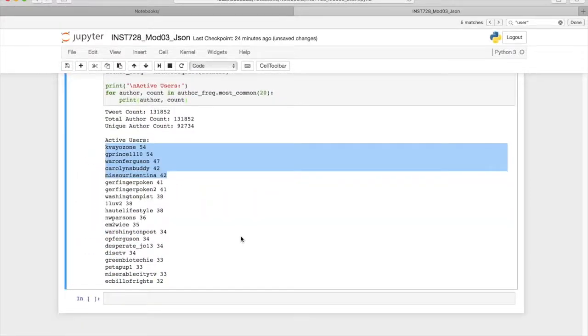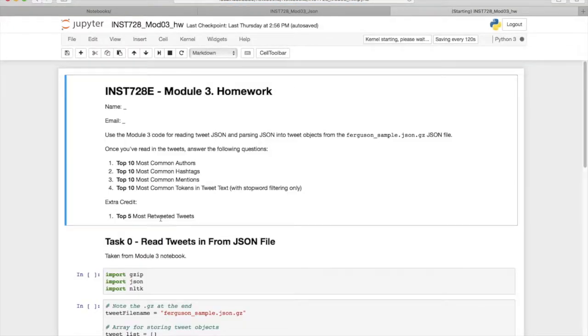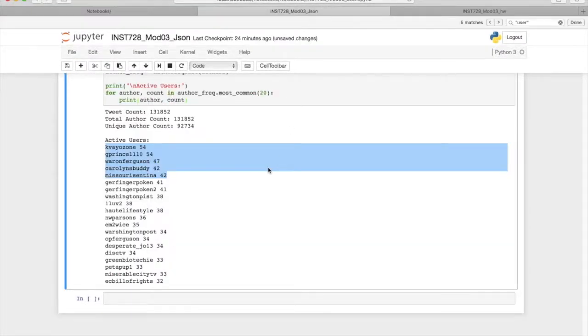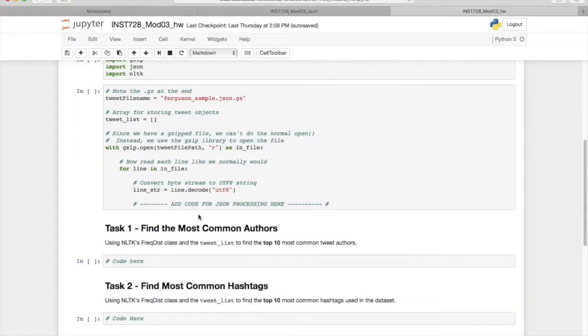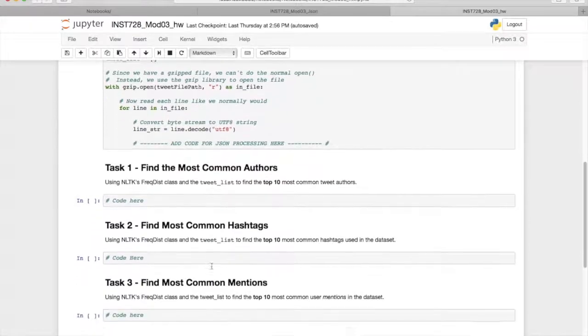So I encourage you to play around with this so you can explore the homework. The homework for this module asks you to read in the tweets from the JSON file from Ferguson that I just showed you, and then find the most common authors. You should be able to use the code from Module 3 here just to test it out, and find the most common hashtags. So both of these tasks you can pull from Module 3.